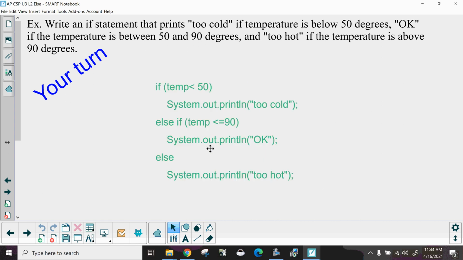If temp less than 50, it's too cold. So 42, 43, 35. If the temperature is more than 50, I'm going to skip this one. I'm going to come down here to the else if. Else if temp less than or equal to 90. So if it was an 80, this won't work, this will. So it'll say it's okay. Else, System.out, it's too hot. Basically, as soon as you go over 90, you're going to drop down to here.